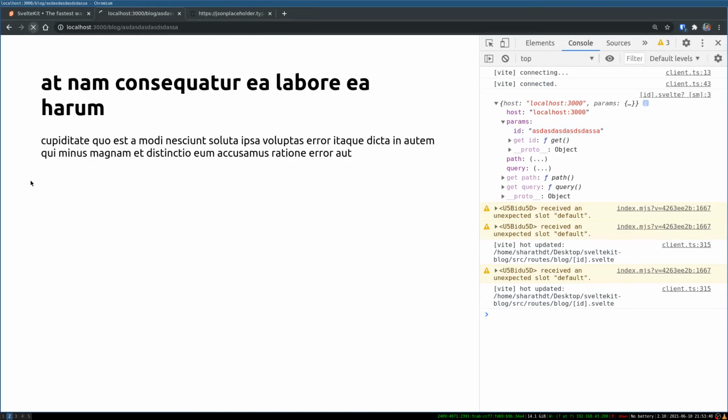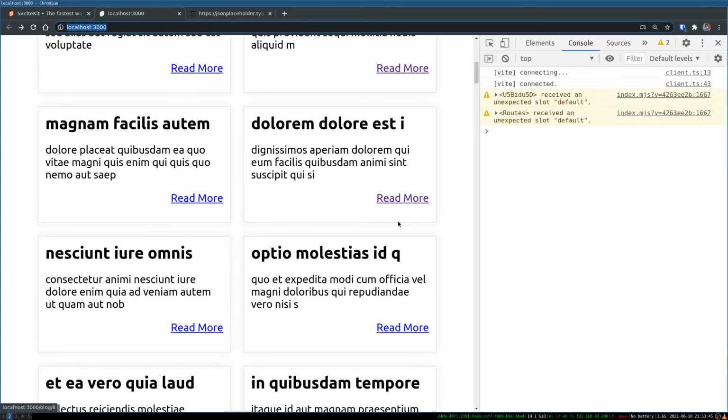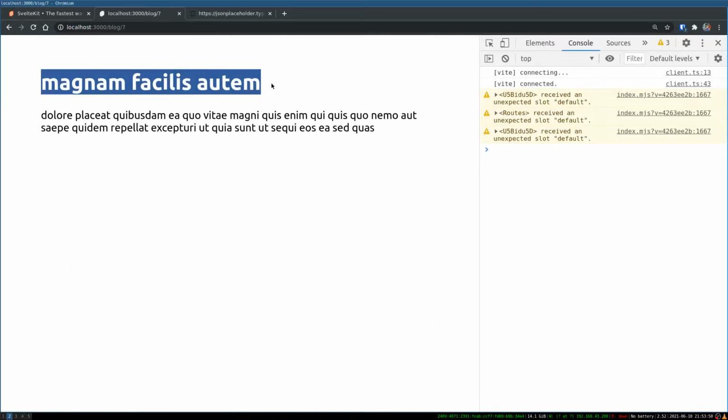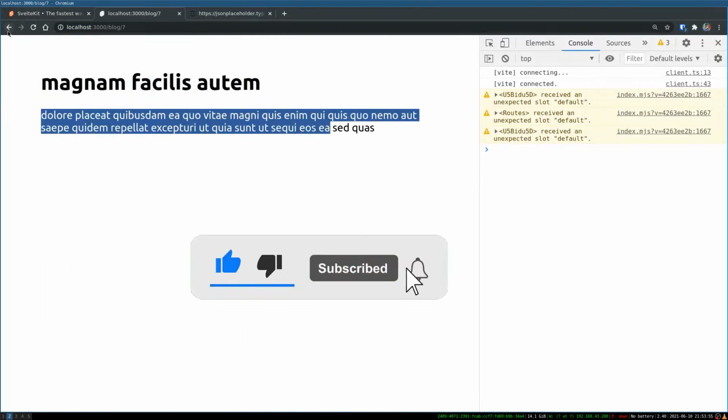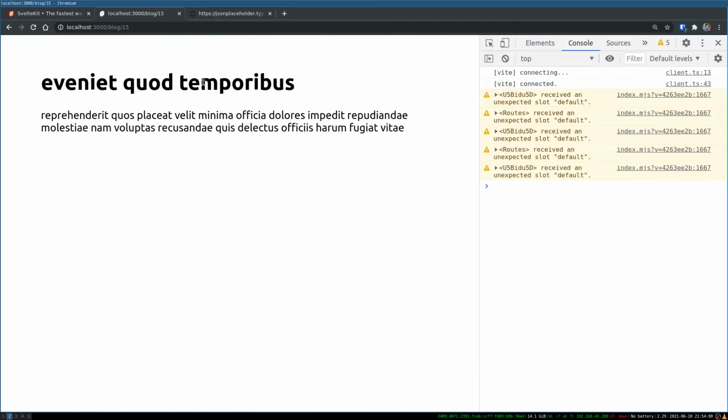Okay, it'll be undefined because there is no post with that id. Let's go back to the home page. Let's open something, the same thing, and that is the post here. We can try another one. Yeah, we got that.